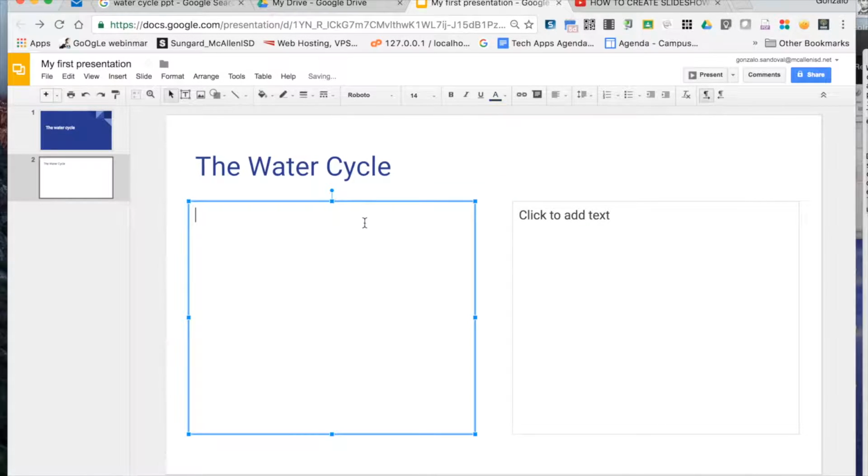And I can go to my source that has the text. In this case, I already have it typed in. So I'm going to simply copy and paste it from my source.